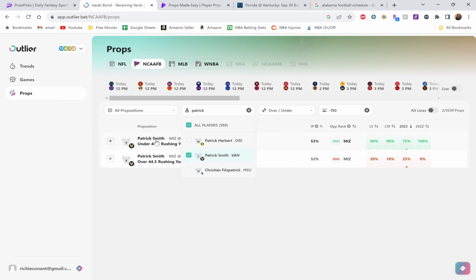Against the Missouri defense, you can kind of see here right off the bat, not only is Missouri a green 16th rank, meaning they don't give up a lot of rushing yards, because this would be the under line, but last five he's gone under, last 10 he's gone under. So you can really easily see that already.